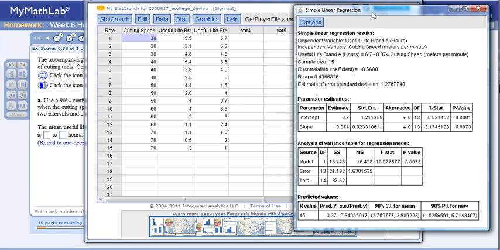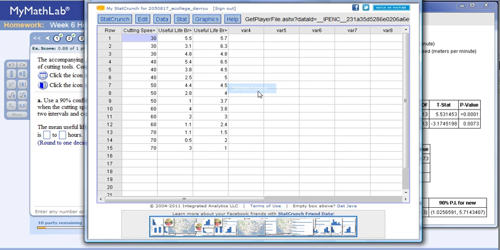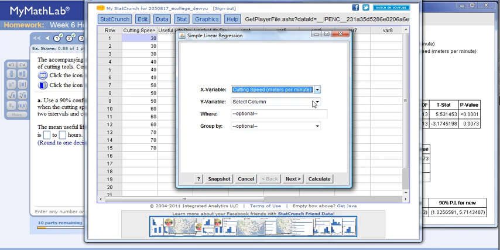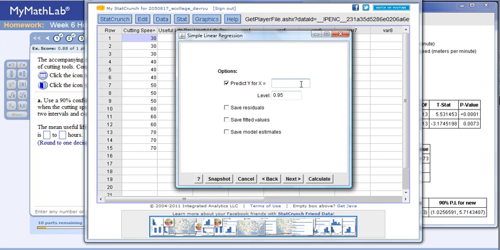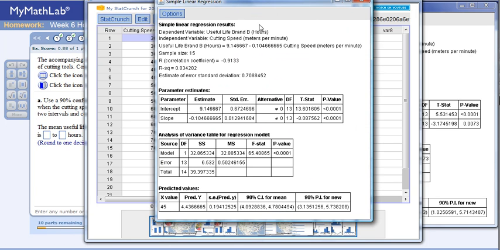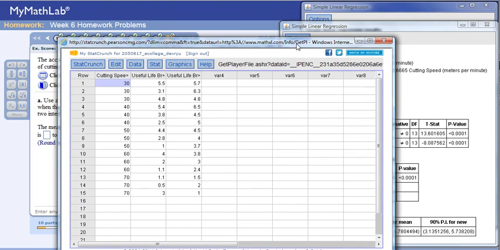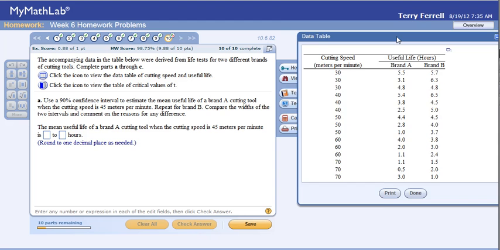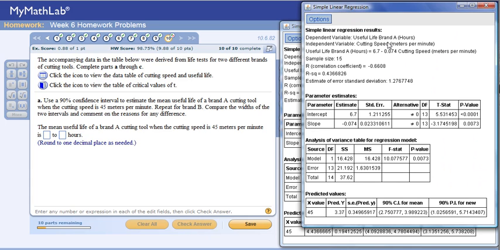I'm going to move this to the side because we'll need it. And let's do the same thing for brand B. Regression, Simple Linear, minutes, B, next, here, 45 minutes, again 90%. Okay, there's brand B. We'll put it over here and organize our values. So I have brand B here, the data, and brand A here.